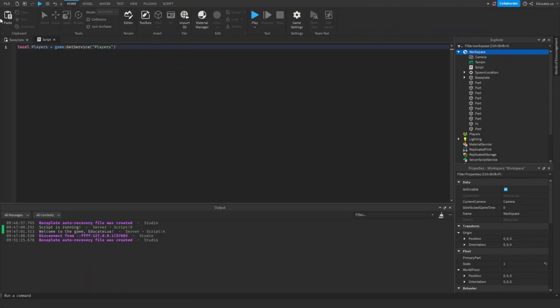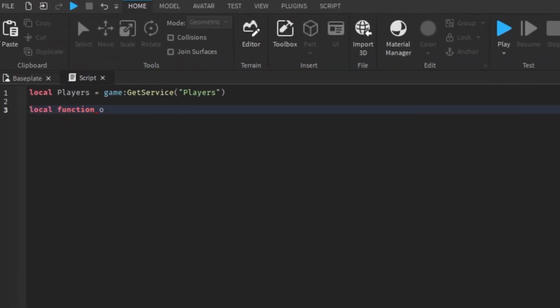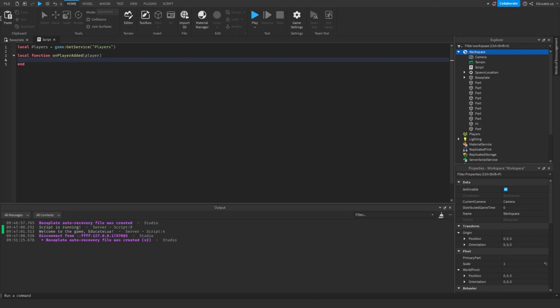If you're doing Roblox Studio for scripting, you're going to see this a lot. You're going to see the word local a lot. Now I'm going to create a function to run when a player joins the game. Okay, and now we're going to print whatever we want.